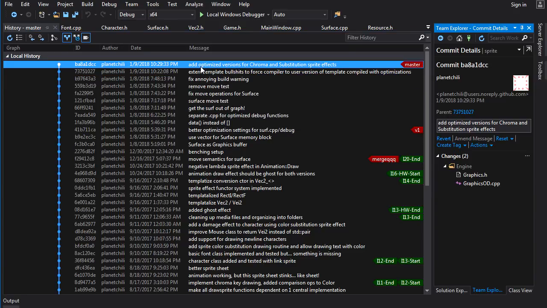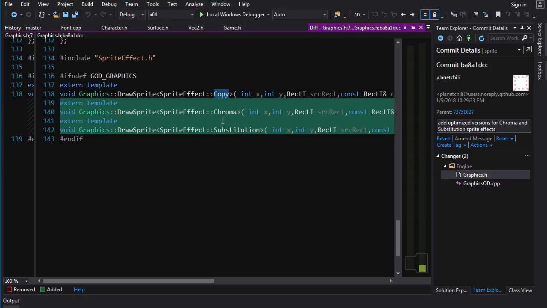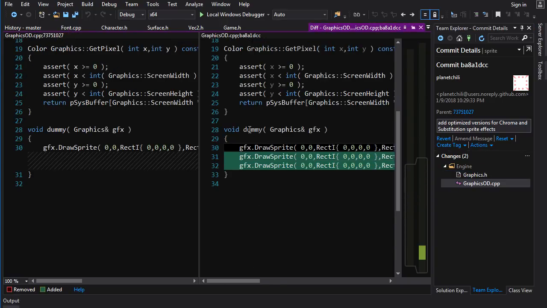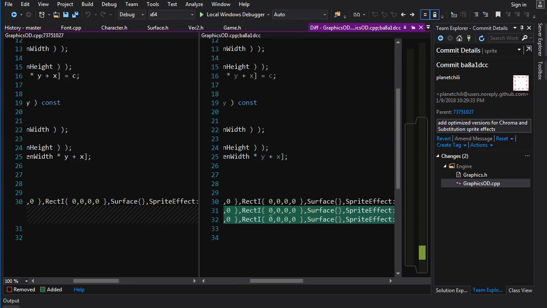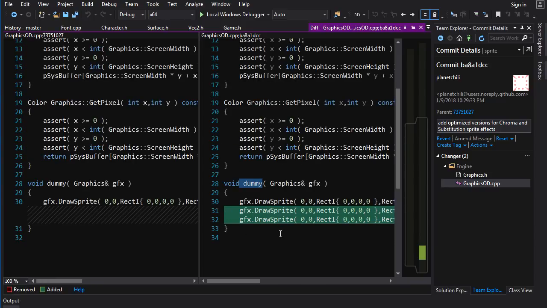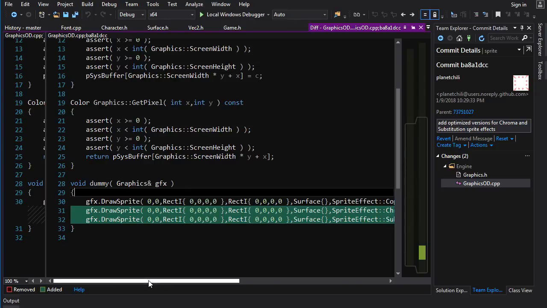And the last thing I did was I just did the same idea, but I also added optimized versions for the chroma, sprite effect, and the substitution. So what you would basically do is, for your most commonly used sprite effects, you would put them in here in the extern template, and then here you would call them in this dummy function. This dummy function, by the way, isn't called anywhere in the code, and it will be removed in linking. It only exists to give the compiler somewhere to instantiate these template functions so that they can be linked to the other parts of the program that are going to be looking for them. So there you go. This dummy function is going to give us our sweet optimized code.